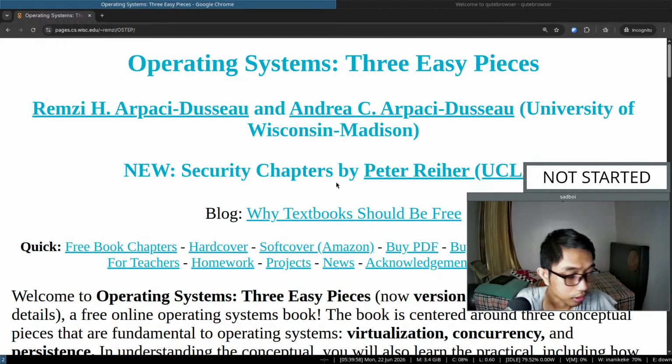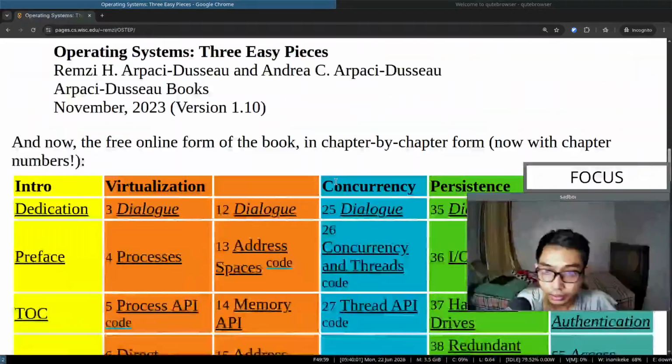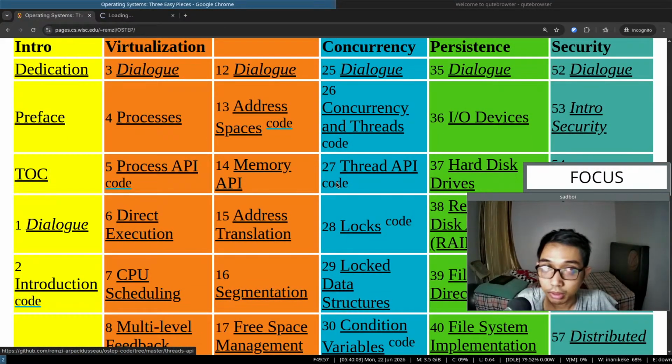Alright, let's continue. Okay, let me open the table of contents first.